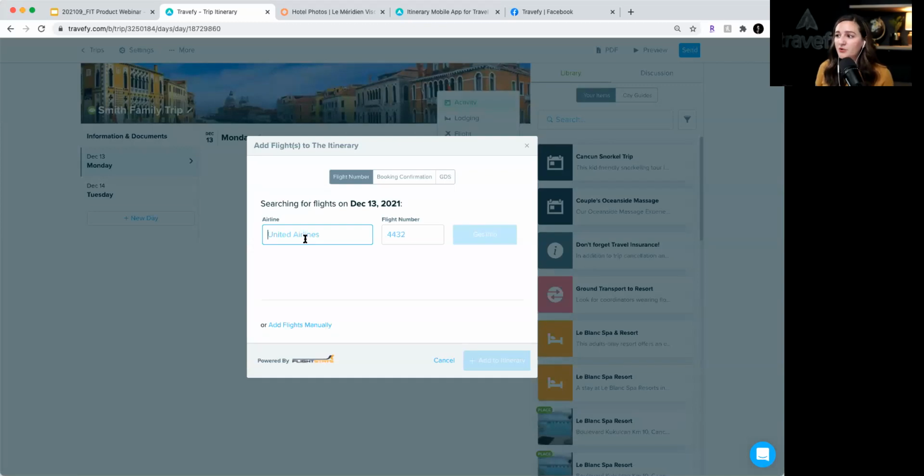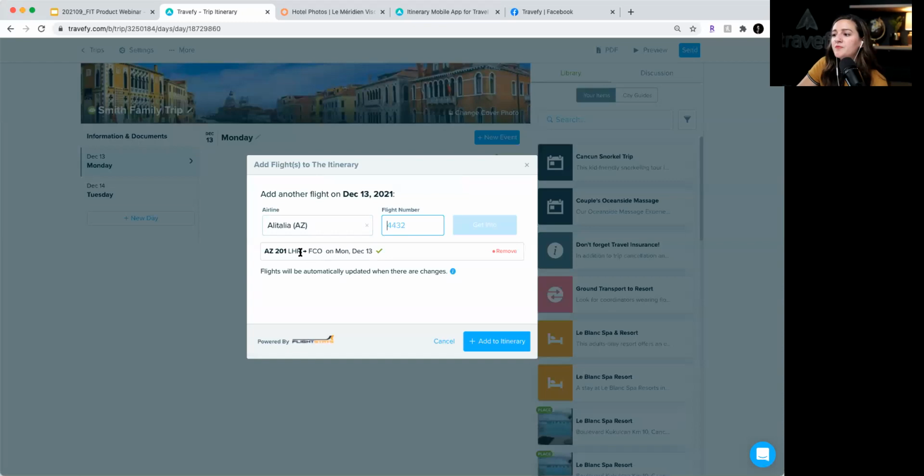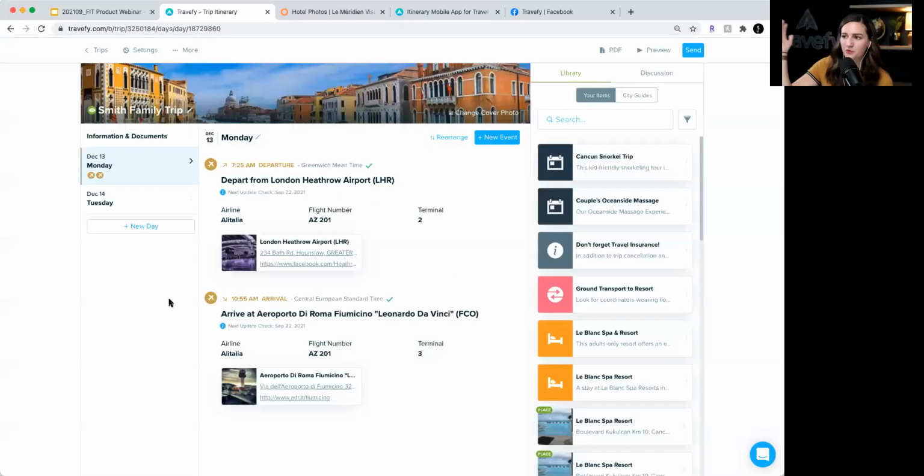So, what I'm going to do is I'm just going to look up this flight. So, it is on this airline, and then it is flight 201. I'm going to click get info. Say it's going from London to Rome. So, this is the flight that I want. So, I'm just going to go ahead and say add to itinerary. Boom. There it is. See how simple that was.